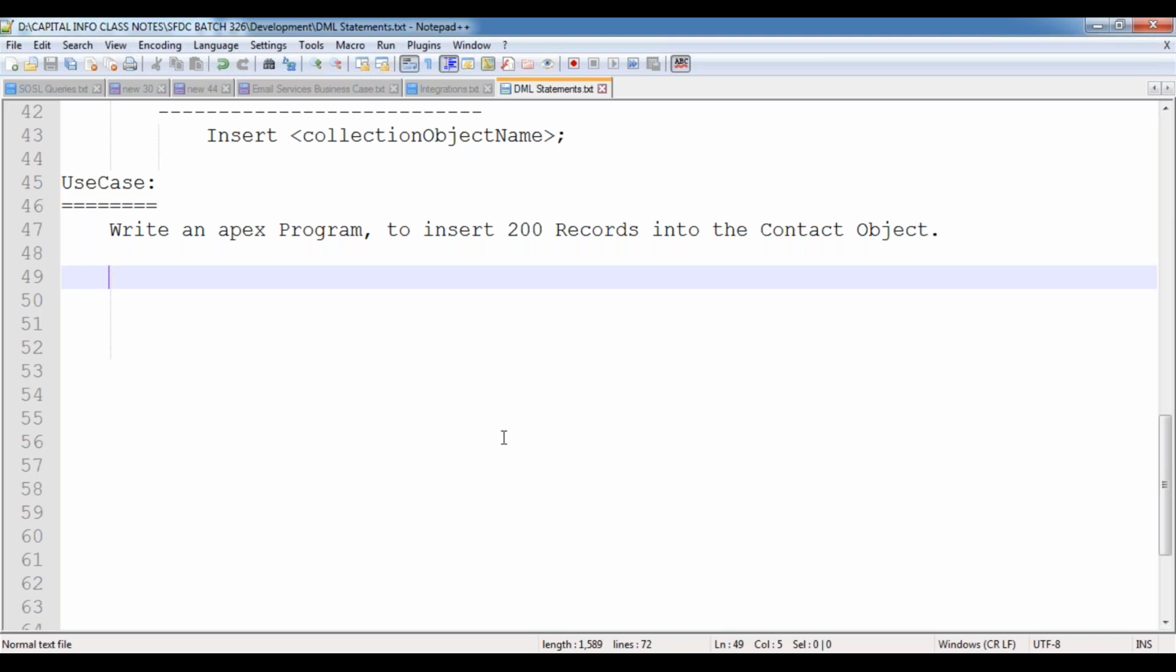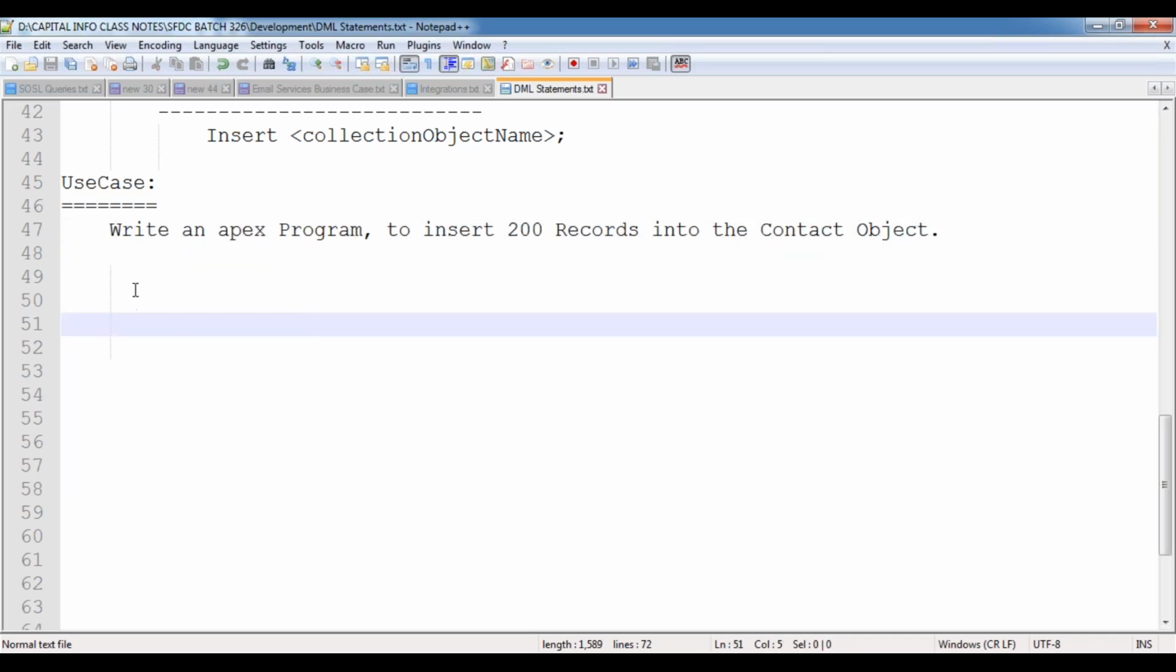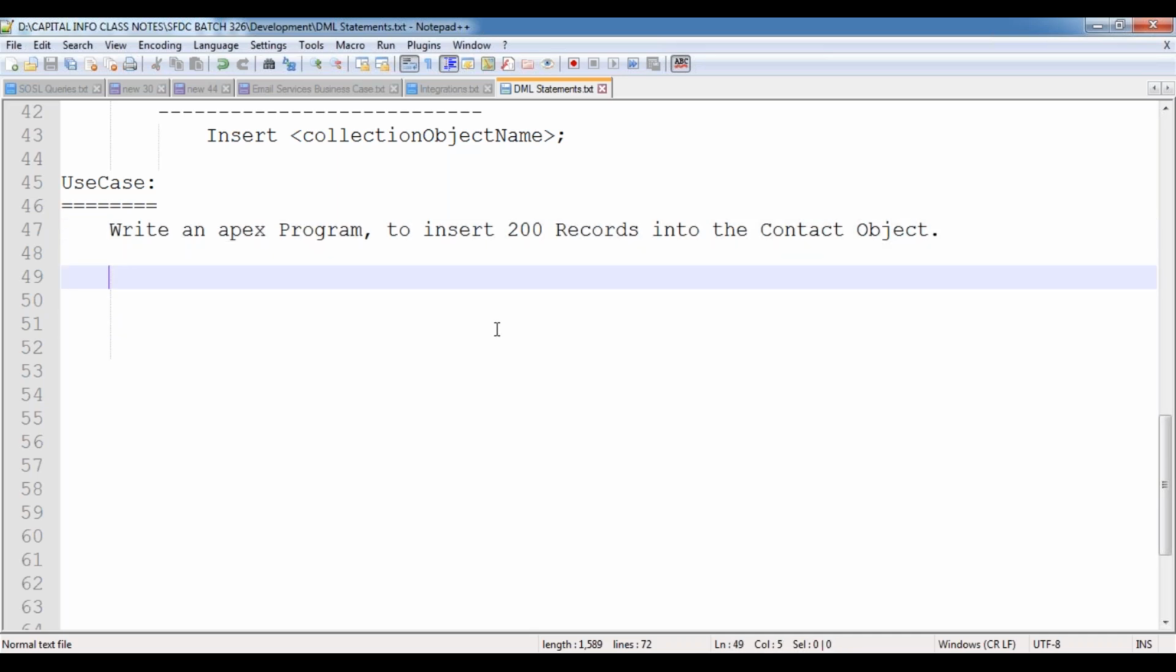You know how to perform operations on your object records. Now let's see how we can implement this functionality practically. How can we write that code? What is the process we need to follow? The bulkification process we have to follow, because we are inserting multiple records. If you are performing operations on more than one record, then always go with the bulkification process.